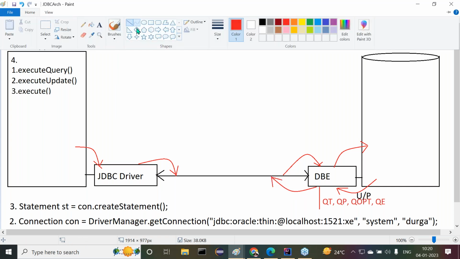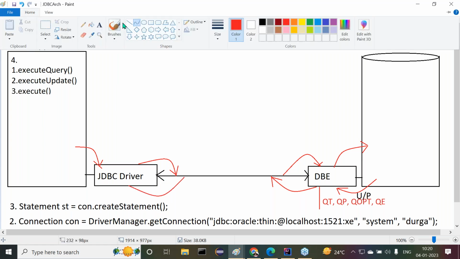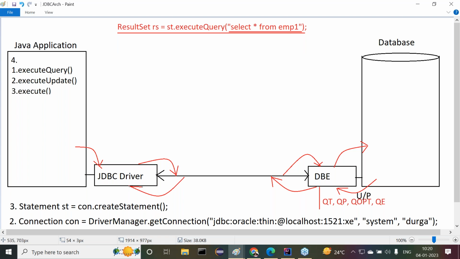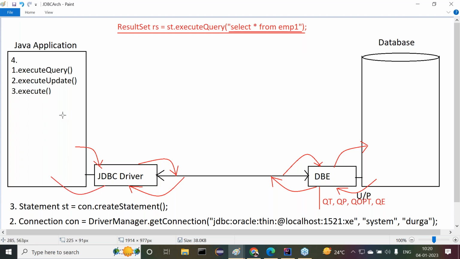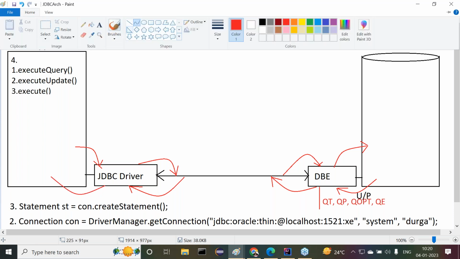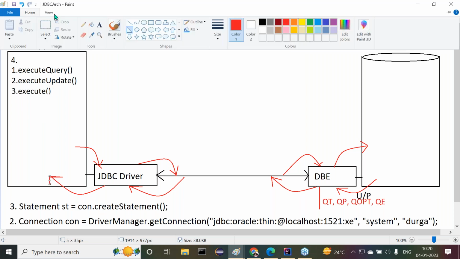The connection will carry the data back to the JDBC driver. Now the JDBC driver will send the data back to the Java application.